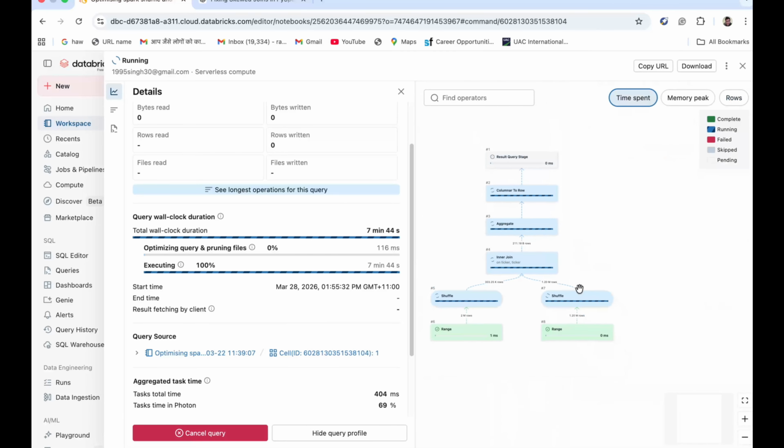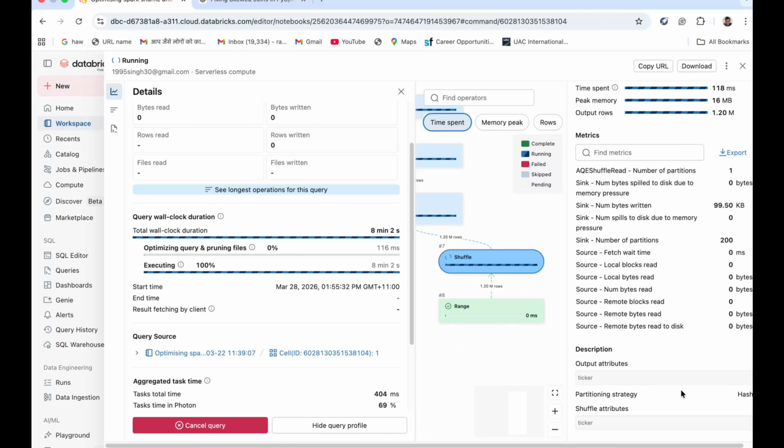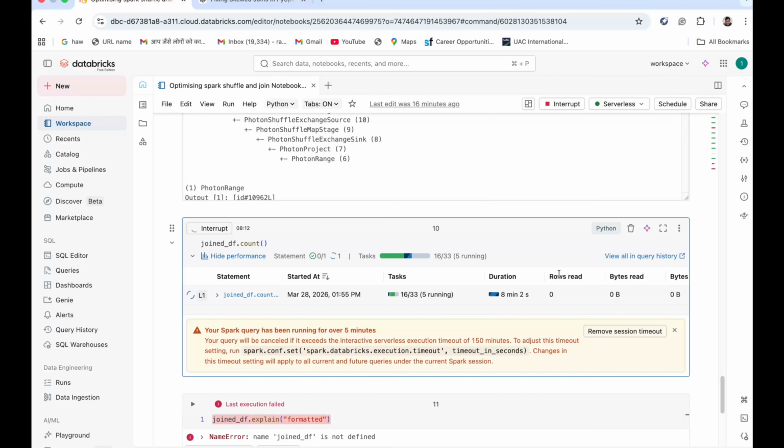And in the meantime, what I would do is look at what's shuffle, what is it showing, right? Number of partitions, one here, like sync number of partitions, then reading from one partition, outputting into 200 partitions, right? And you are doing a hash partitioning strategy, right? This is there.